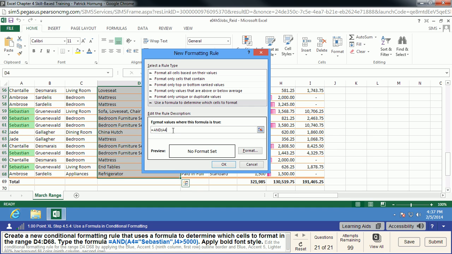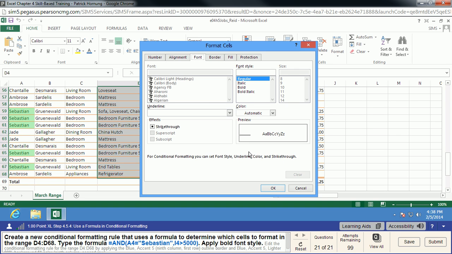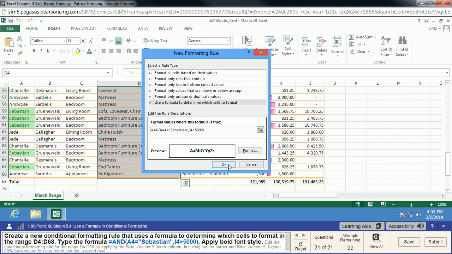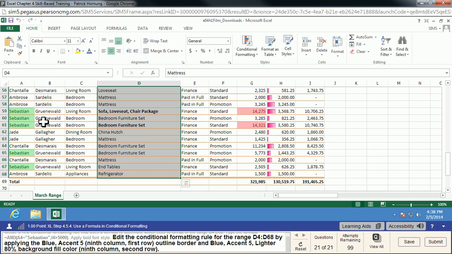When A4 is equal to Sebastian, and when I4 is greater than 5,000. So when both of those are true statements, we're going to apply a bold font style. Just a bold. And we'll say OK to that. So all of Sebastian's that are over 5,000 in the I column, you can see those are bold. Sebastian's that aren't over 5,000 would not be bold.